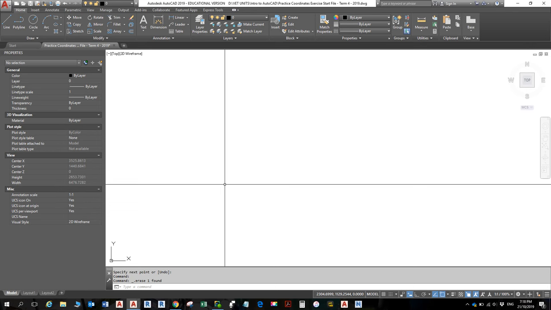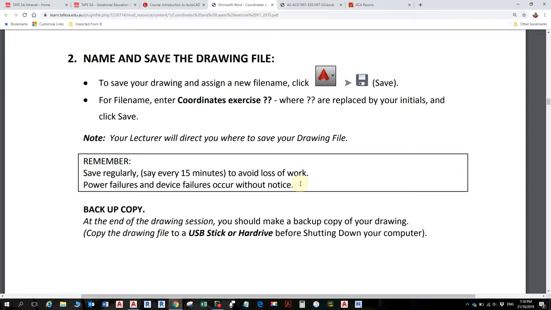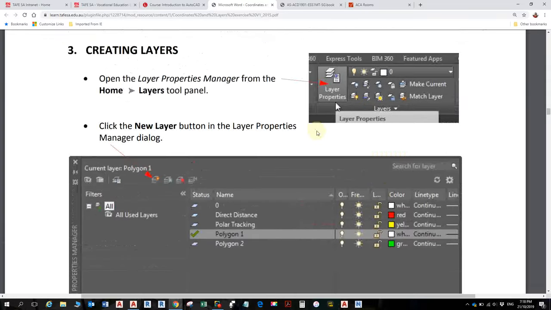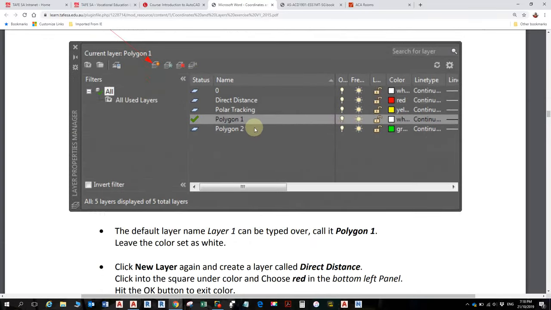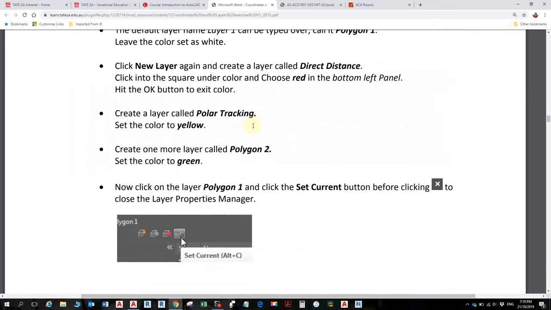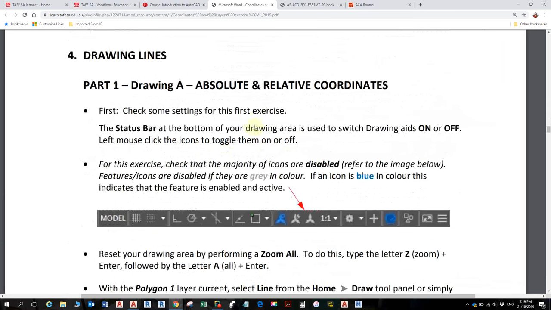We'll draw a few things and I'll catch you up, or maybe someone next to you can catch you up with the zooming that we did earlier. So for now we don't have to worry about that. Let's have a look here. Moving right down, this is all about creating the layers. We'll get to that later. We're not going to create any of this. Polar tracking, okay, forget about that.